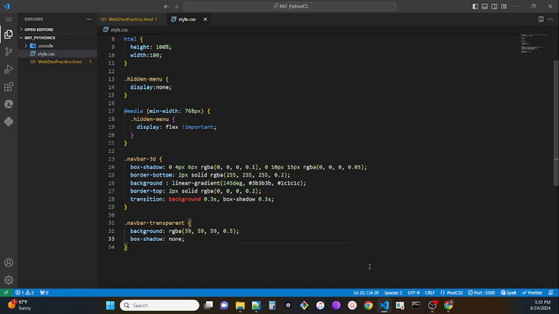Okay. Now, let's get into our text. Let's get a little style on that 3D text so we can make that really stand out.